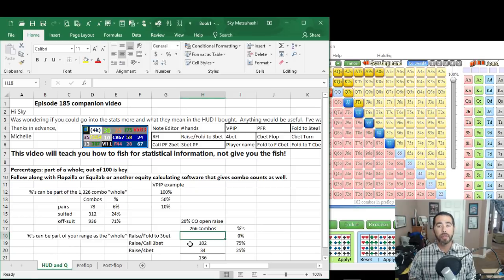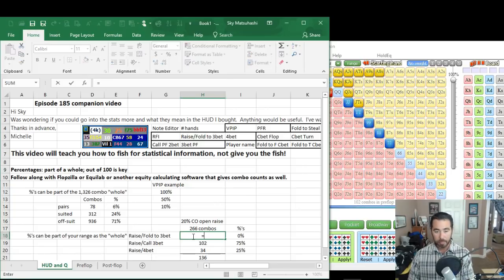So of course now they are folding the rest of the combos, right? Because their only options are to 4-bet or to call or to fold. The other part of the time equals 266 starting combos minus 102 minus 34.